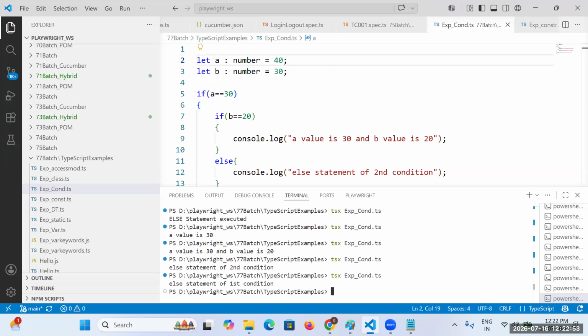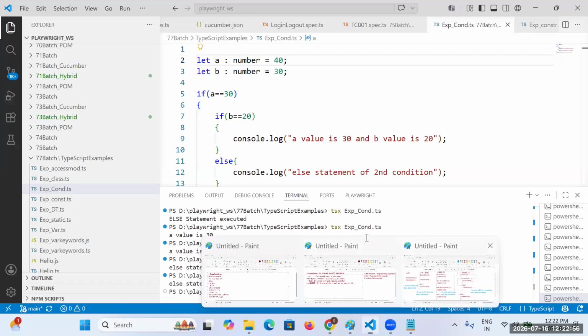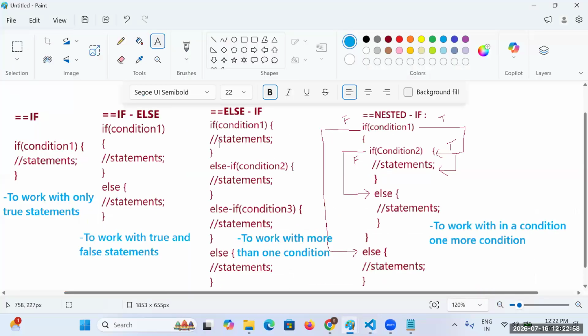That means, see the difference here. While working with else if, when the first condition fails, it will enter the second condition. But while working with nested if, only when the first condition is true will it enter the second condition. That is how nested if works.